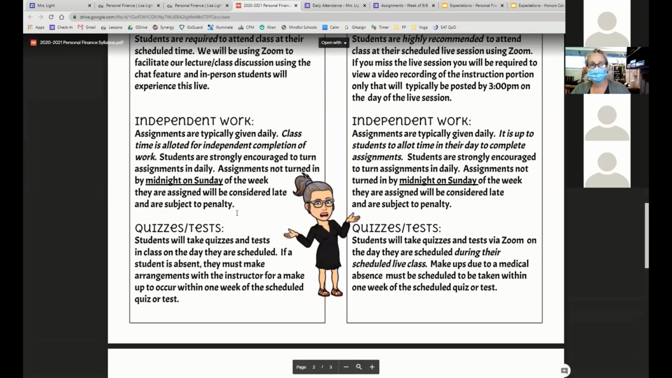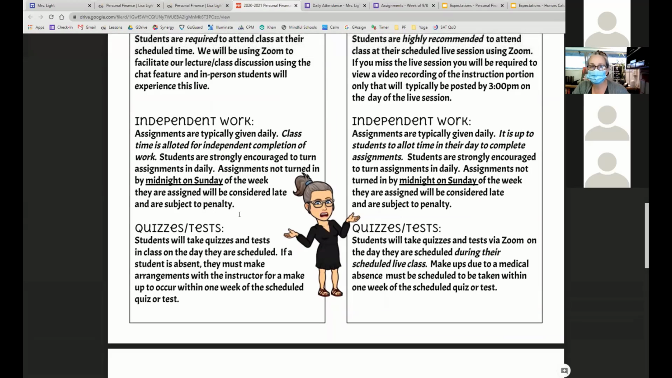Independent work, for those who are in person: assignments are typically given daily. Class time is allotted for independent completion of work. Students are strongly encouraged to turn assignments in daily. Assignments not turned in by midnight on Sunday of the week they are assigned will be considered late and are subject to penalty. So you'll have class time every day to do the assignments. I really encourage you to turn them in every day so you don't forget whether or not you turned something in, but you have a buffer. You have to have them all turned in by Sunday. So if you missed a day, you still need to get them turned in by Sunday because you have the weekend to catch up. Does that make sense?